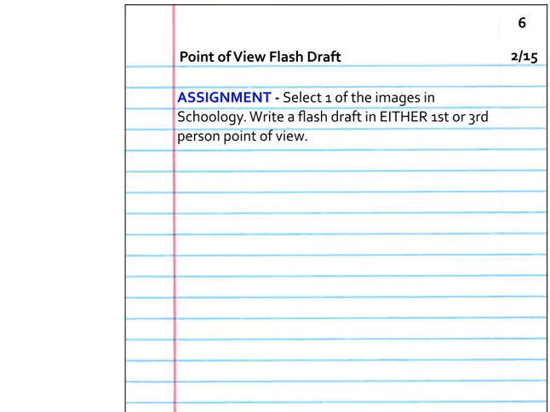Today, you're going to take on the role of the writer instead of the reader. Turn to page 6 in your grammar and craft section. Make sure that you leave pages 1 through 5 blank for your table of contents. On page 6, write the date, 2/15, in the top right corner. Then title this page Point of View Flash Draft.